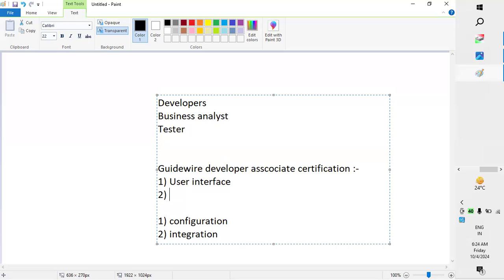And do remember, this is all from the configuration point of view. That's the reason why I explained in detail before the configuration and integration and how they are different. So user interface configuration is one of the core and important areas in Guidewire development. When you're writing this associate exam, it's something you must be good with. This is point number one.